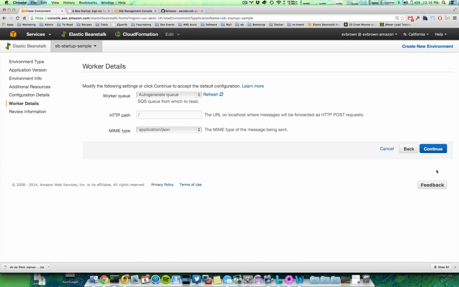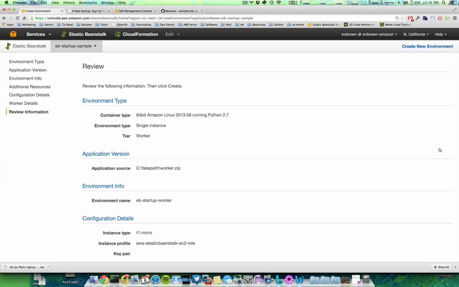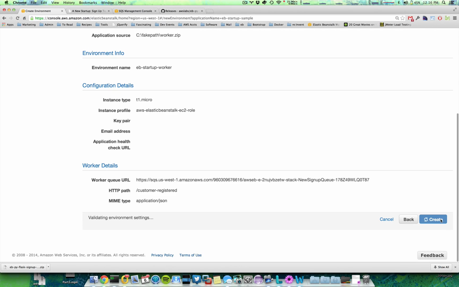In worker details, I'll choose the existing queue that was created by the signup form web app we deployed earlier. You also have the option of letting EB create a new queue for you. I set the path to customer-registered and the MIME type to application JSON, both as my app expects them to be. Finally, review and deploy the app.